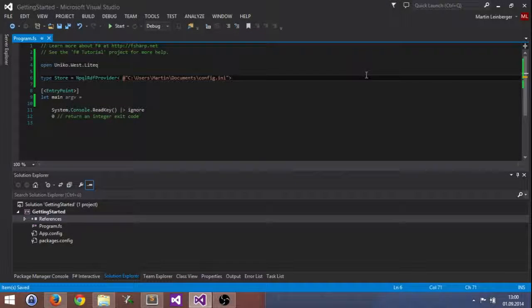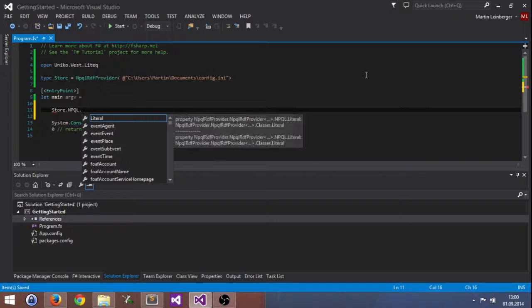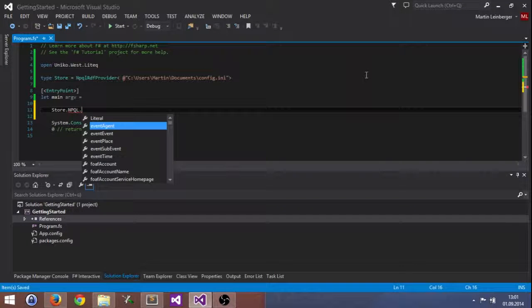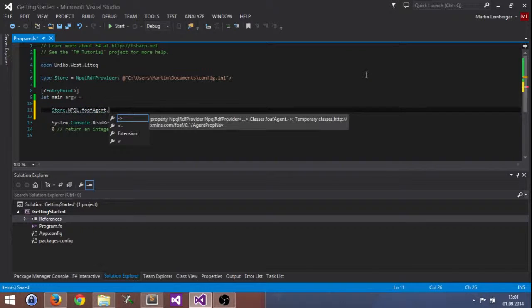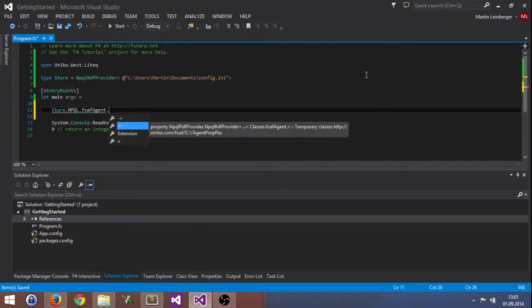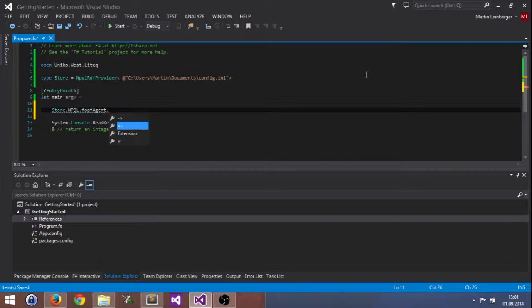Okay, so let's actually start working with our data. We're doing so by writing NPQL expressions. An NPQL expression can start with the RDFS class or RDFS property. So in this case, let's actually choose foaf:Agent. From there we have four basic options. We can choose a property navigation, a property restriction, the extension, and the subclass navigation.